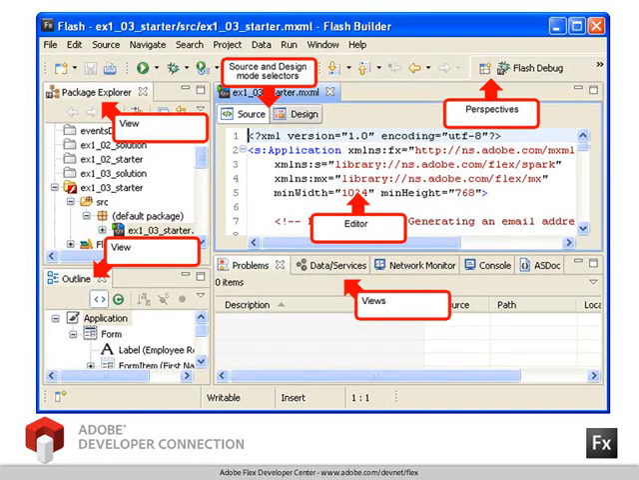Let me start by pointing out some basic terminology. These panels in the interface are called views. The main code area is called the editor, and the toggle between the code and visual views are called source and design mode. The way that the views are laid out can be changed. Each configuration is called a perspective.